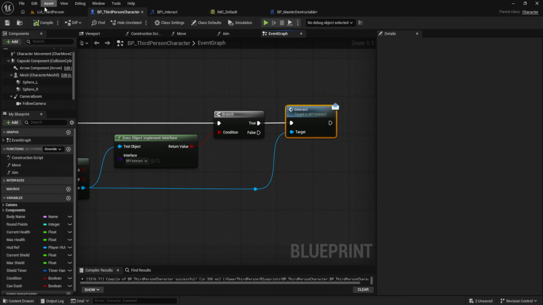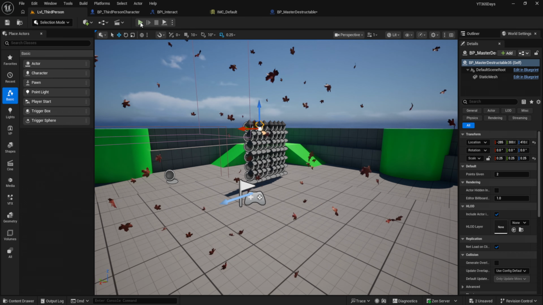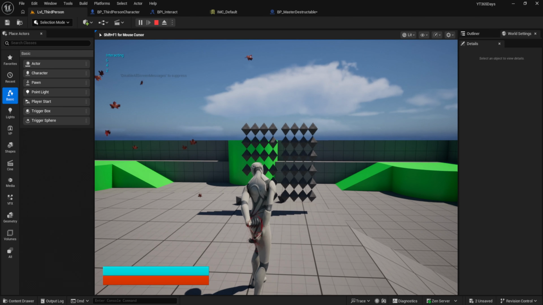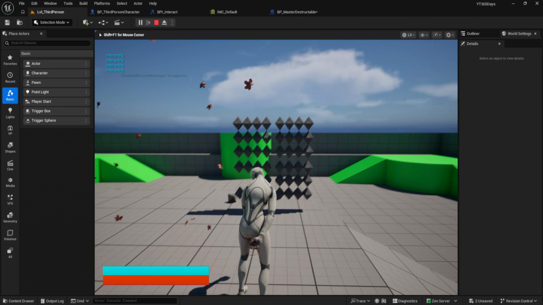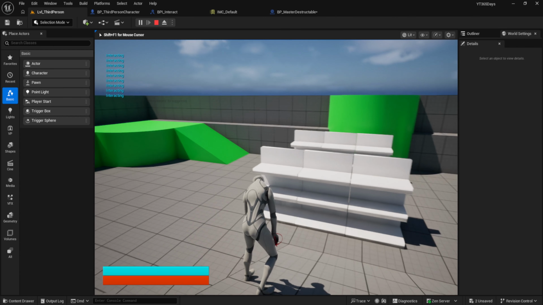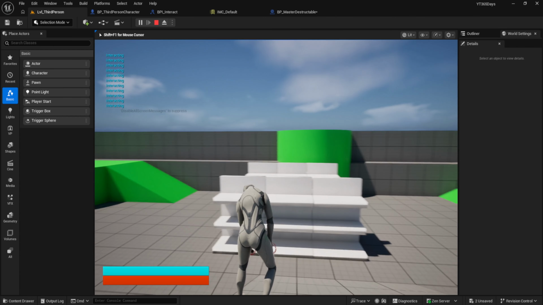So let's give this a test. If we press play now, we go over and we click E, you can see that it is hitting it and we are interacting. Same with over here, it is interacting with whatever I'm looking at from the camera.